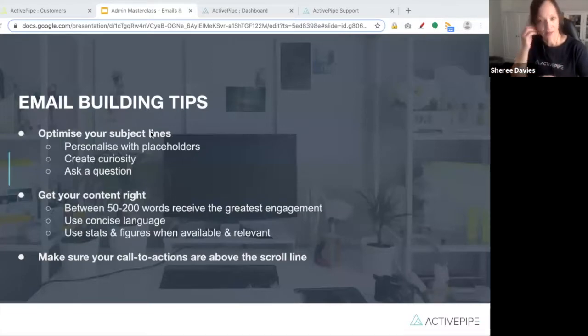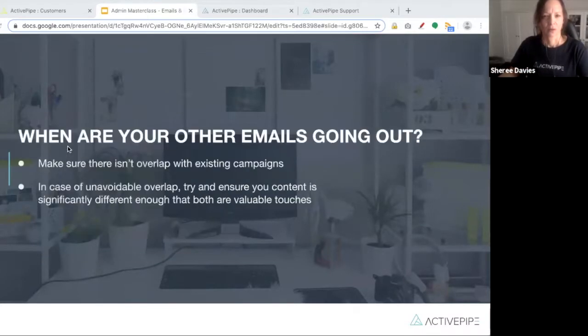Use local and up-to-date stats if you can, so that you can show your local knowledge and expertise, and include any calls to action towards the top of your email so that your contacts aren't having to scroll to find them and perhaps missing them. Also think about what else you're sending, and make sure that what you're thinking about creating now doesn't overlap with that or oversaturate your contacts with emails. If you are going to overlap, make sure that the content you're creating now is significantly different and valuable enough in its own right so that it warrants both campaigns.